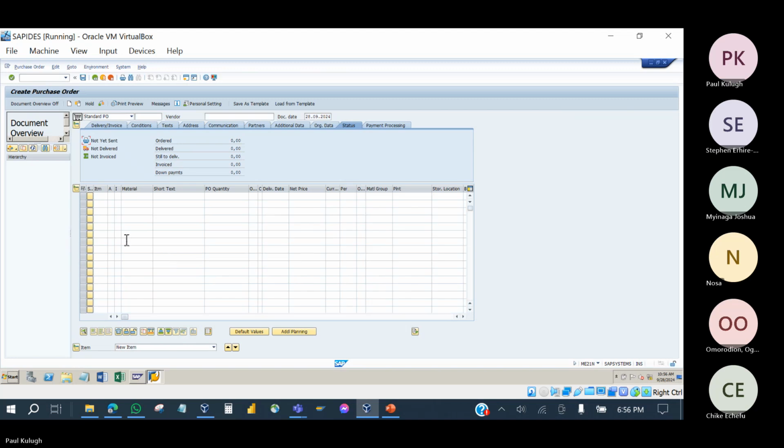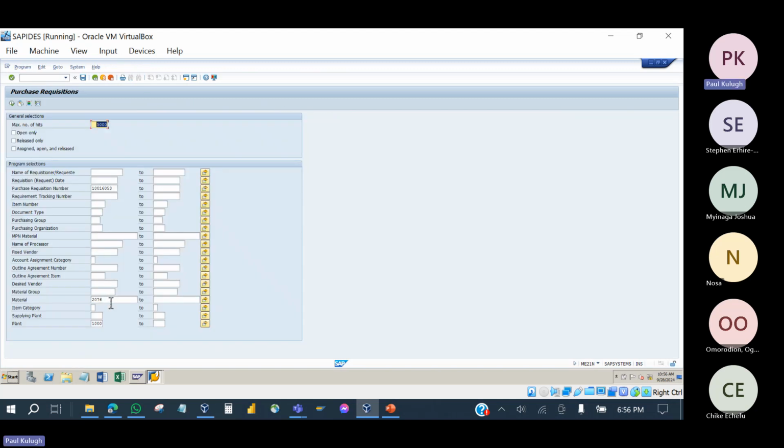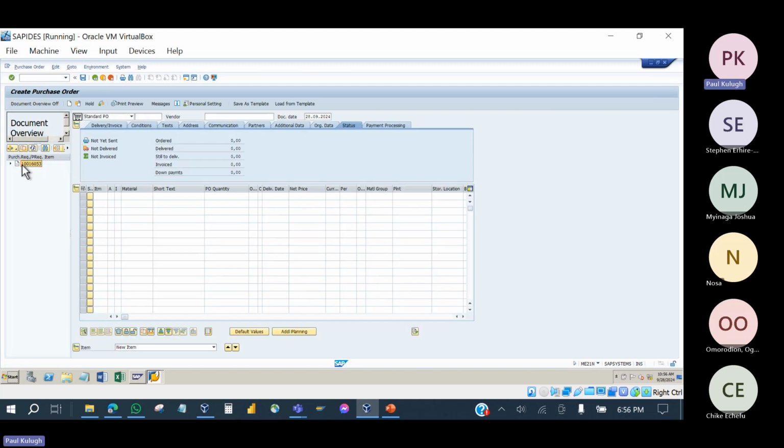Sorry. There's something blocking it, this material. I'll remove the material. And then my PR now appears in the body of the PO in my document overview section. So all I need to do is just to select this PR and copy or adopt. If I adopt, everything inside this PR will move into the PO.